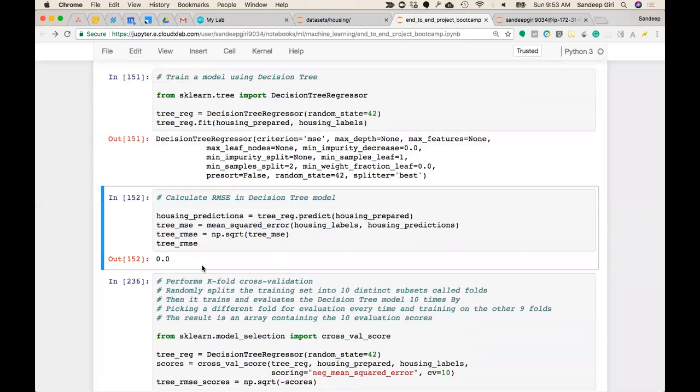Let's take a look at the decision tree, and here you can see that the outcome is 0. Here the outcome is 0. So you can see that there are no errors at all. Do you think our model is working perfectly? Anyone? Then how come it gave us the 0?